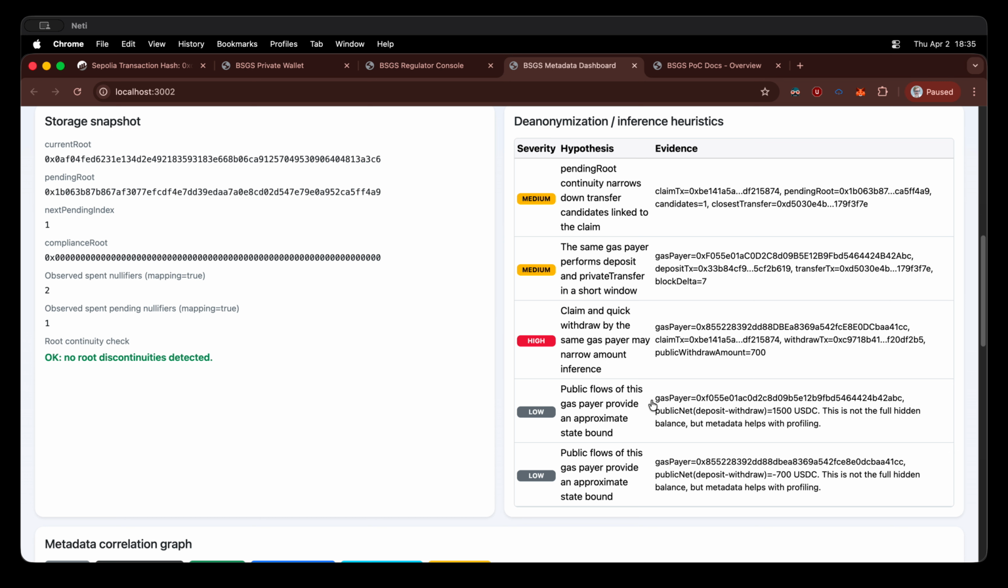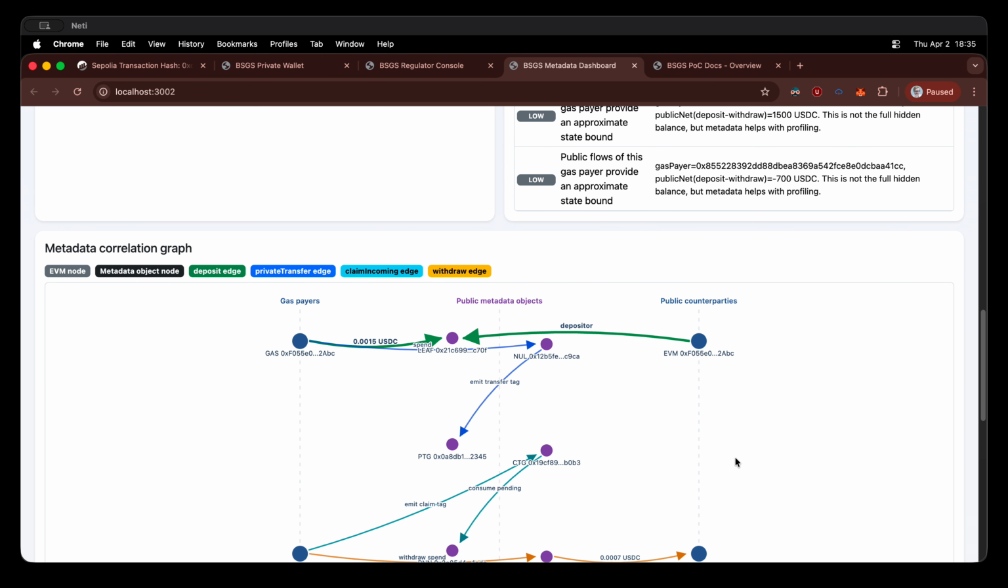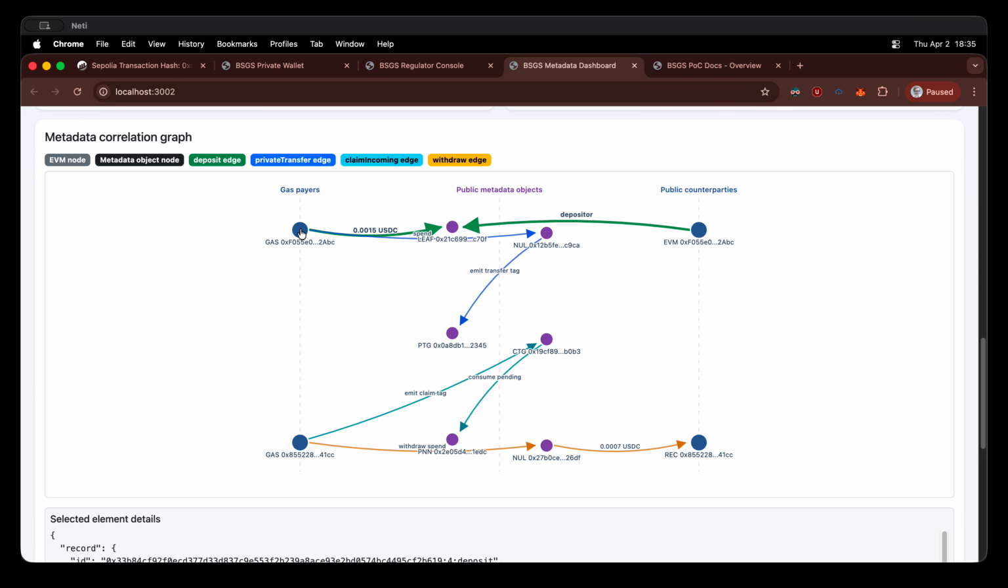And for example, here you can see that the system alerts us that GasPayer is visible both in the private transfer transaction and in the claim incoming transaction, which means if we were to use a relayer, this would actually increase the privacy of the whole system. And here is the graph of the details of the private transaction system, all the spends and transfer tags required to implement this private transaction system.